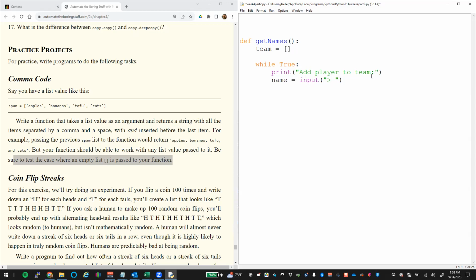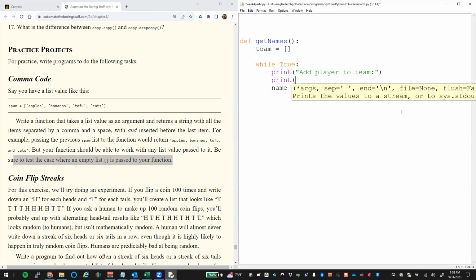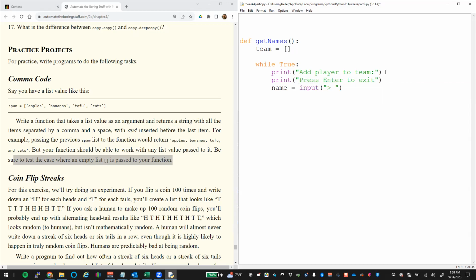If an if statement works correctly, we break them out of the while loop. Okay, so we could say add player to the team. We could also say print, press enter to exit. What that's going to do is if we don't type anything in, then we can exit out of the program. So what's the first thing we should check? If they exit out, which means name is equal to what? Nothing, right? So if name is empty, then we need to exit out of this while loop, which is a break, right?